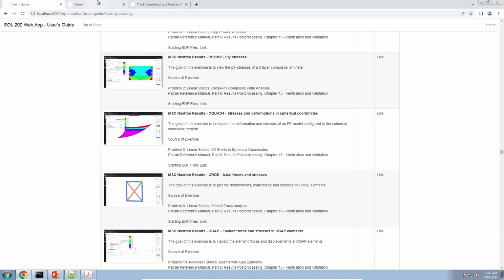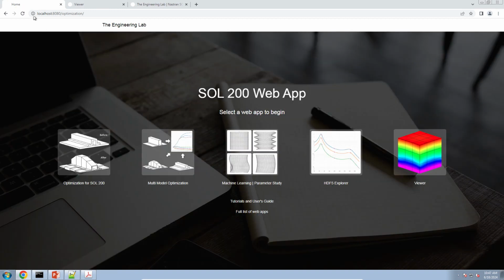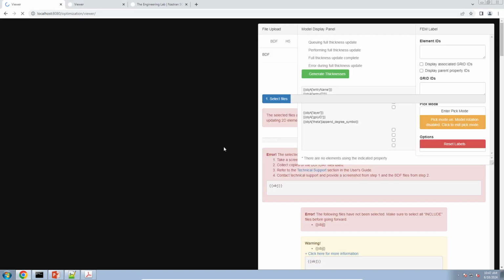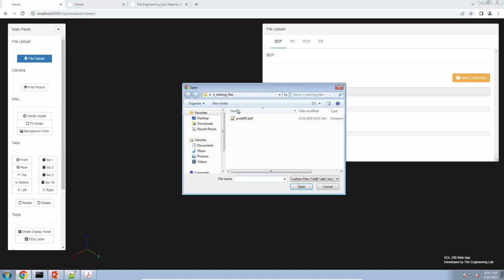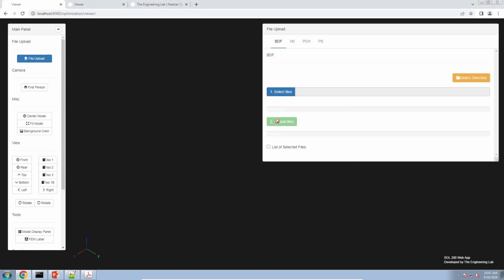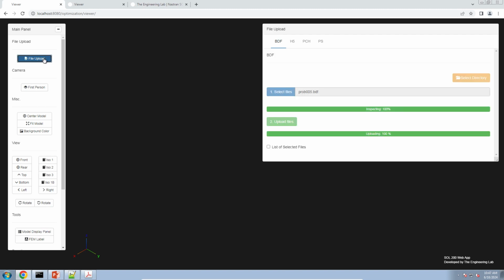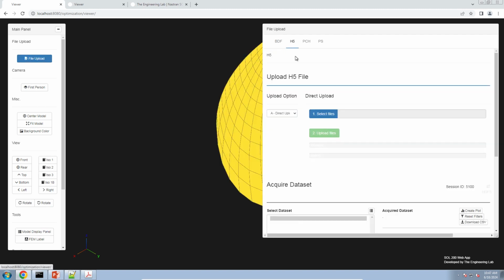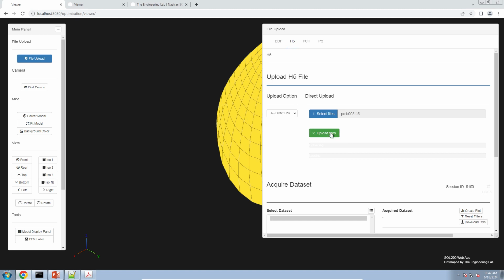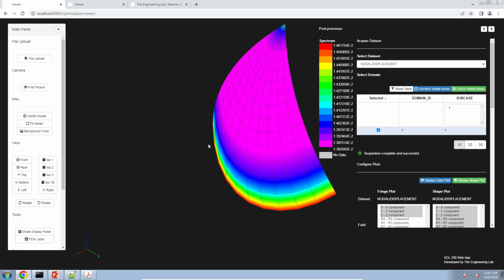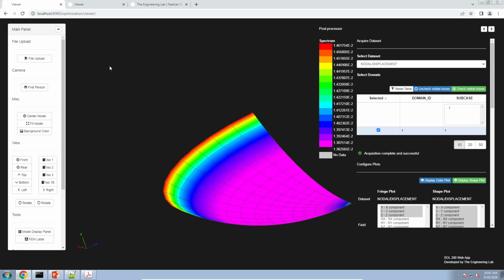So now let's go ahead and go back to the home page. Let's click on the viewer, and let's upload the bulk data file. And we are going to upload the H5 file also. Let's go ahead and do that here. So we've uploaded these files, and I immediately opened the post-processing web app.